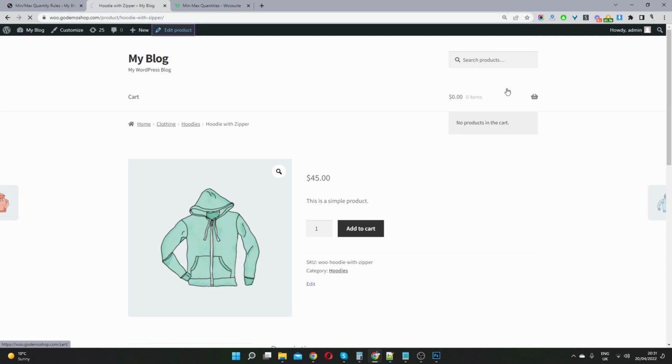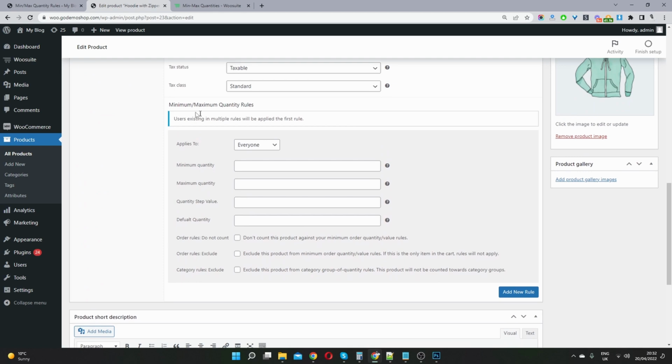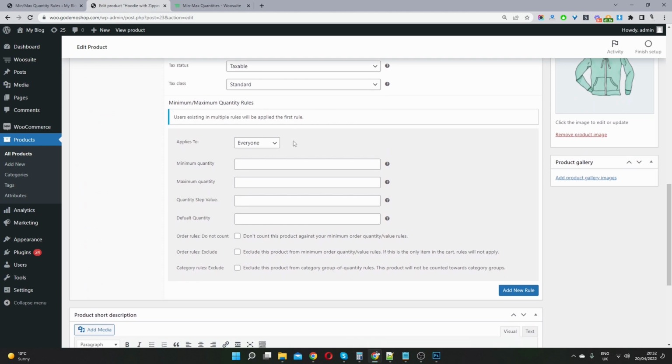So I just edit the product and then scroll down, and in here we'll set a minimum maximum quantity rules tab. Where it says applies to, we choose who we want this rule to apply to. So we can set it to everyone, guest users, which are logged out users, or a specific user role.